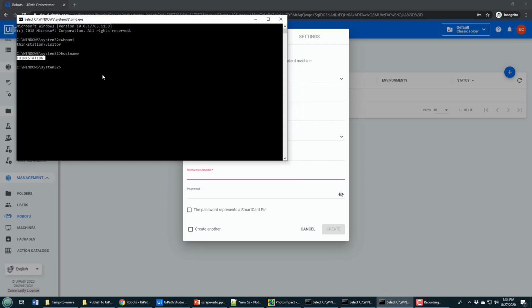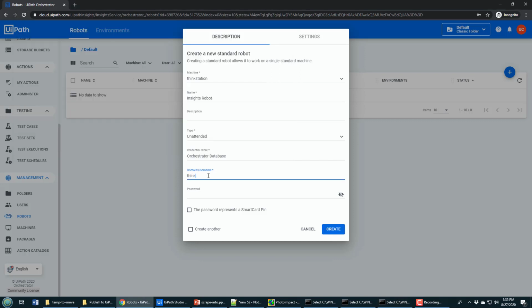And that's why you actually need the domain name, and you also need the username in which the processes are going to run on that local machine. My computer's named ThinkStation. The user account that I'm using is called Visitor. And so under domain name, I have to provide ThinkStation/visitor. And under password, I have to put my password in for the local machine. This is not the password for UiPath. This is the password that you would actually use to log in with that user account visitor on your Windows desktop. So with that entered in, I'm going to click Create.